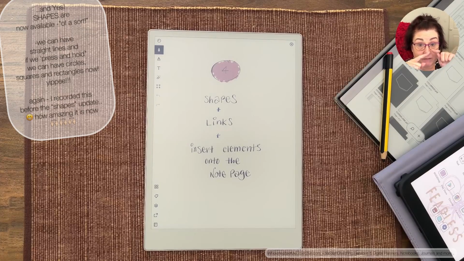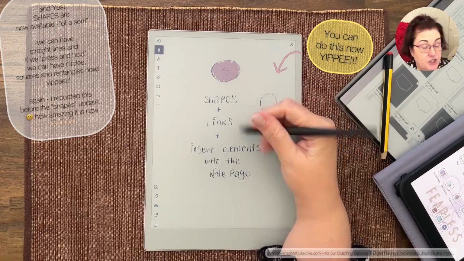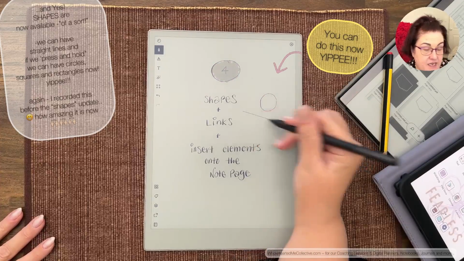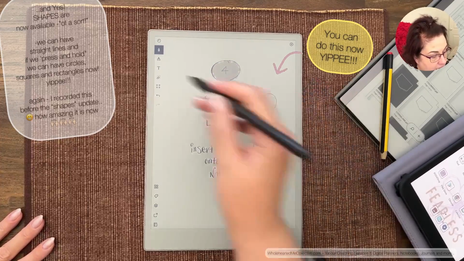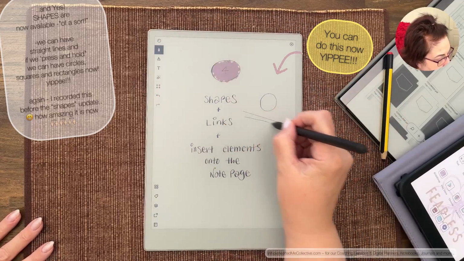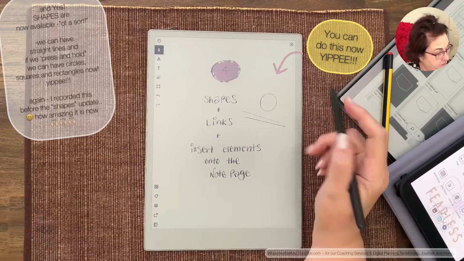Yeah, I mean, I would love to be able to just draw a circle and have it, hang on, see this? You know, when you press and hold and then it turns into a circle. You can do it now with a line like that. Look, watch. See how it straightens that line? And if you're in a thicker pen, let's try a thicker pen. It is a bit thicker, yeah.